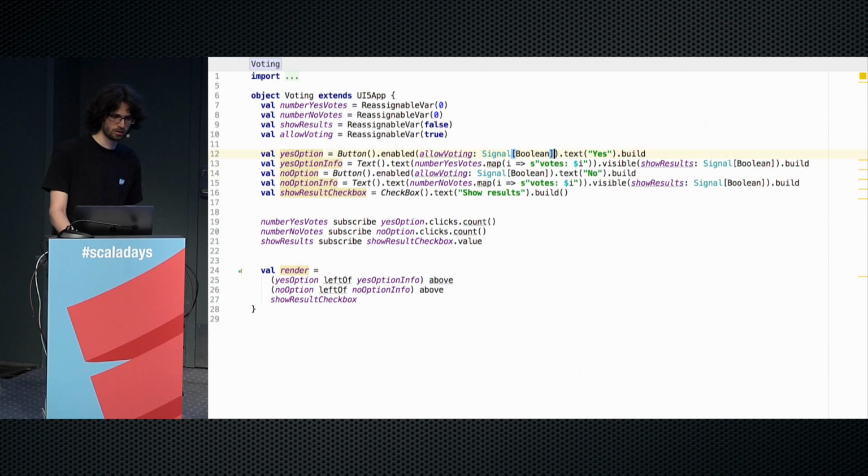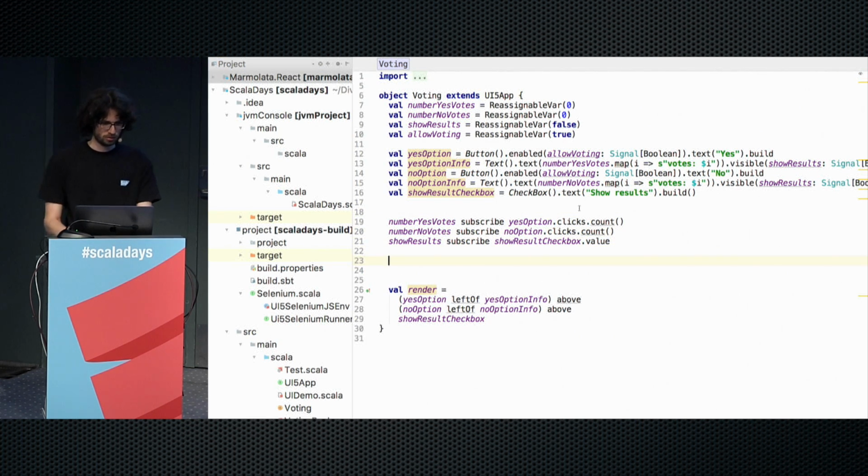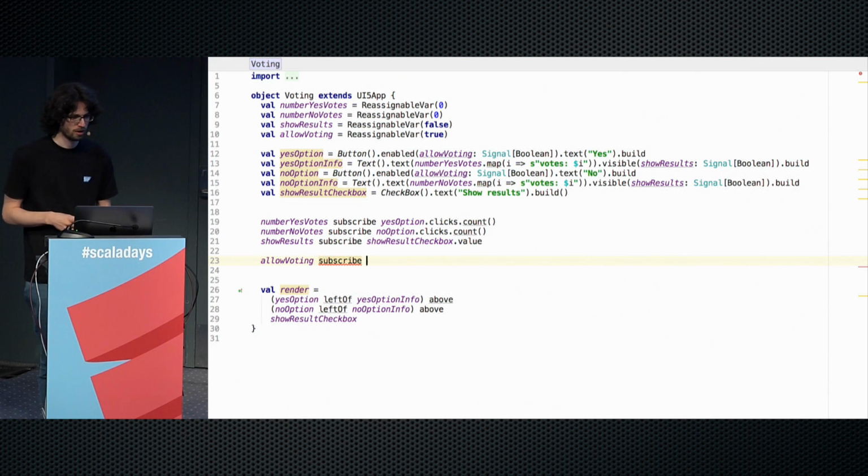Okay, but allow voting, we didn't set the value of allow voting yet. So, what was that? I don't know, I'll just continue. So, yeah, like this. What do we want to do? We want to set allow voting. To what value should this have? So allow voting should have the value of this show results method, right? But whenever at some point in time the show results signal was true, then we also want allow voting to stay false.